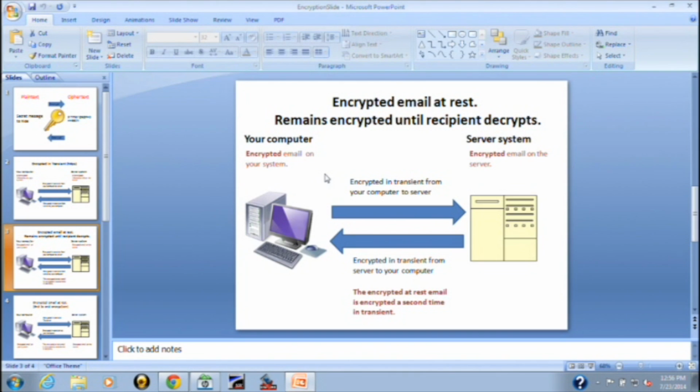Okay, now this type of encryption may also be called end-to-end encryption. This name implies that the data is encrypted right up until the targeted recipient accesses the information.